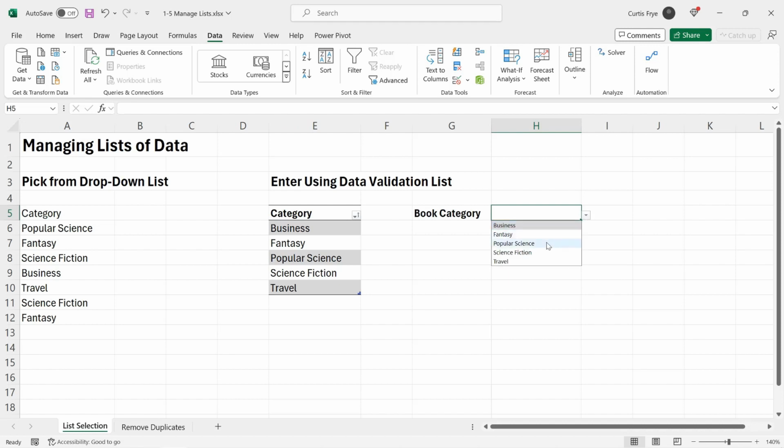And I'll just click Popular Science from the list. Now, one great thing about using a table as your source for a data validation list is that you can add values to the table and they are included automatically in the list.